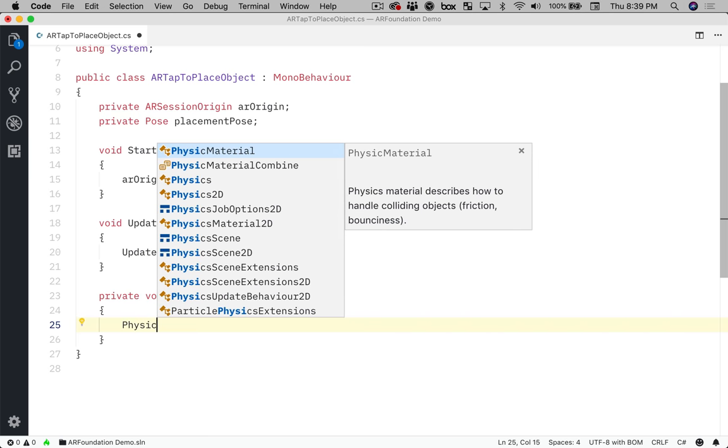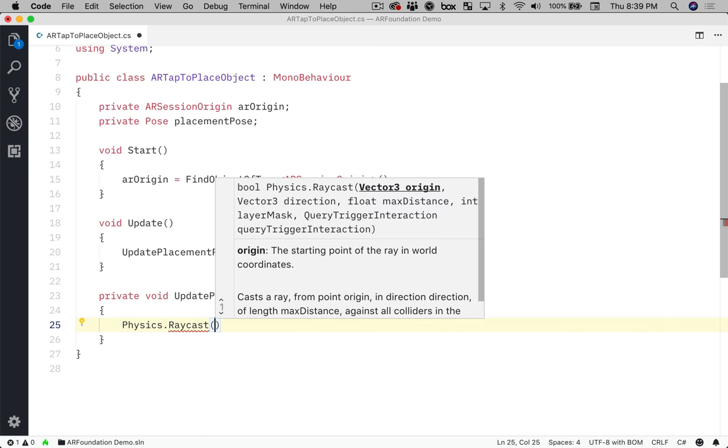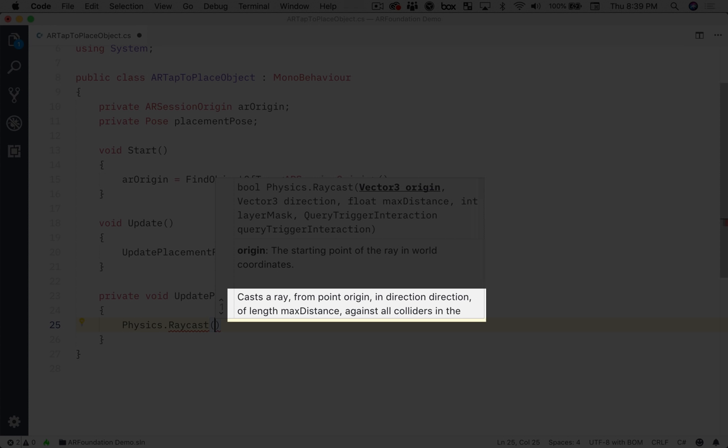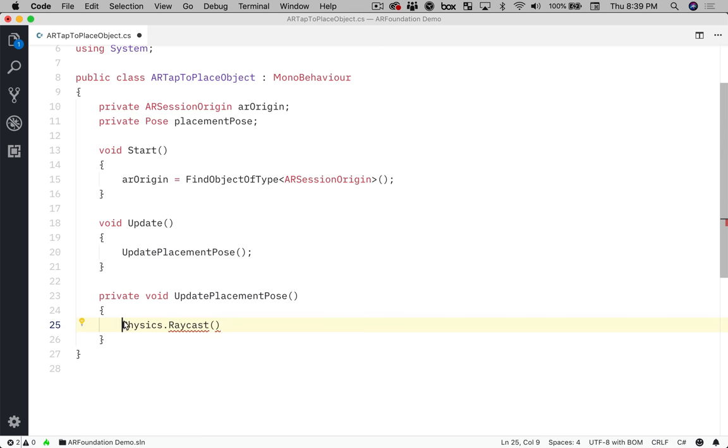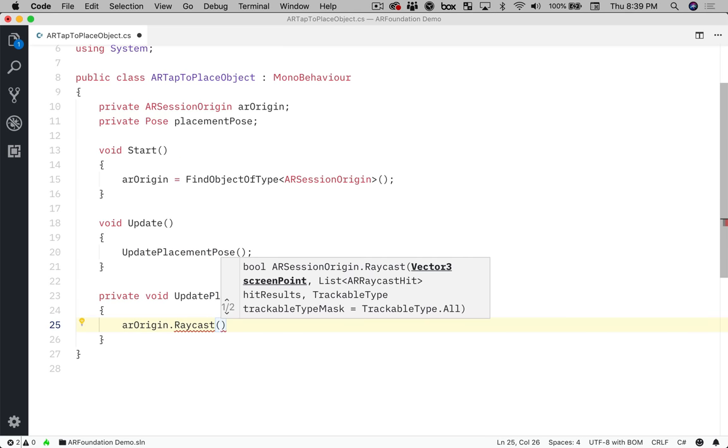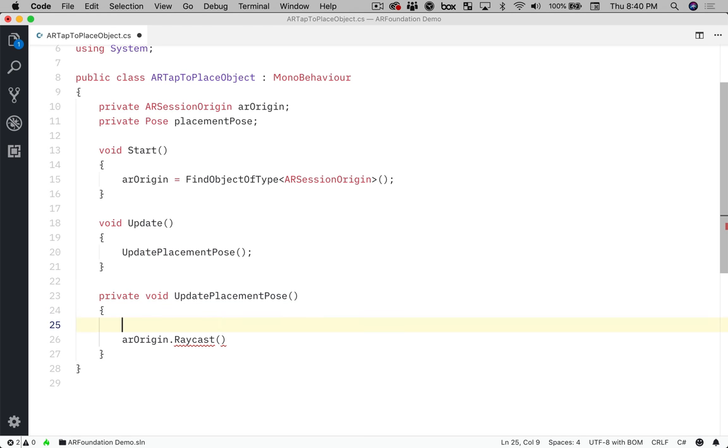You're probably already familiar with the Physics.Raycast method in Unity, which, as it says here, allows you to cast a virtual ray from one point in space in a particular direction and determine if it hits any virtual objects along the way. Well, ARFoundation provides a similar method on the AR session origin object, which allows us to send a ray from some point on the screen straight out into the real world, and it will tell us if it hits any real world surfaces. You'll notice that the first parameter it requires is a screen point. We're going to want to shoot that ray from the very center of our screen, so I'll create a new variable called screenCenter.